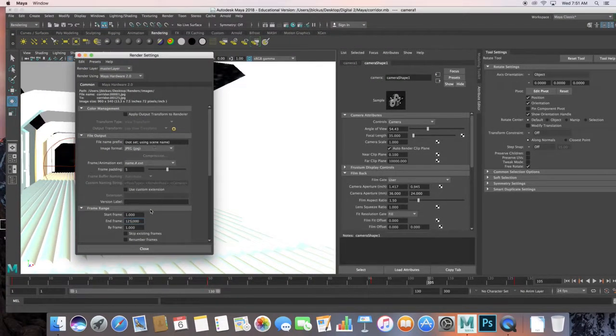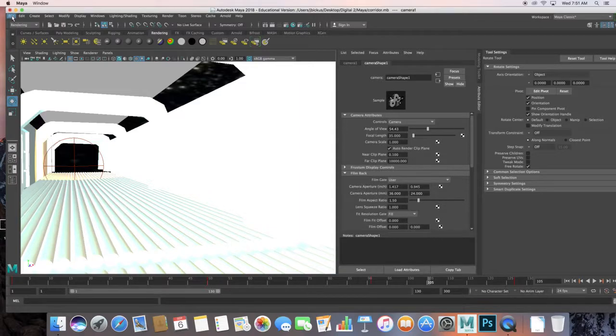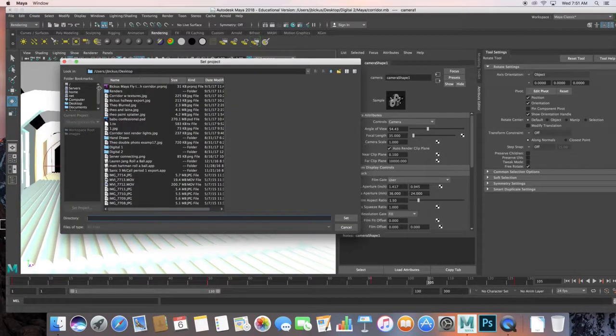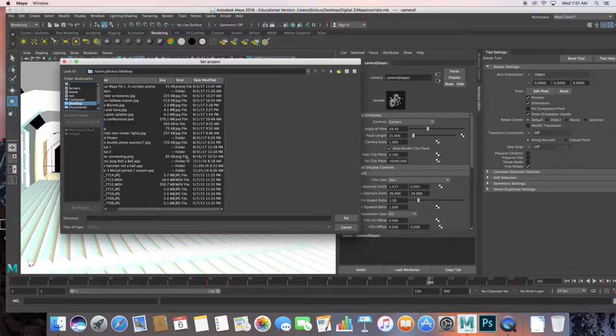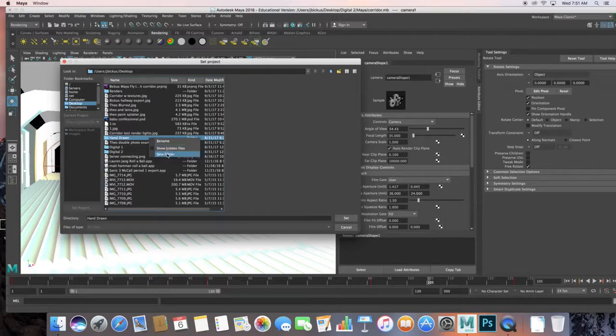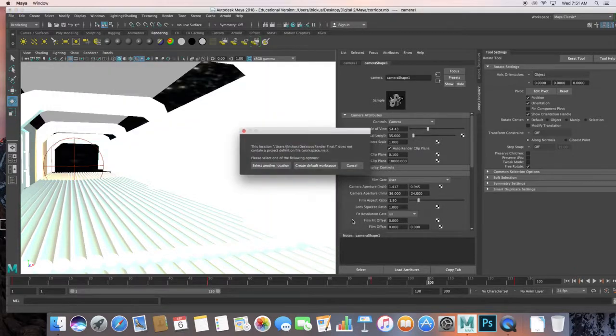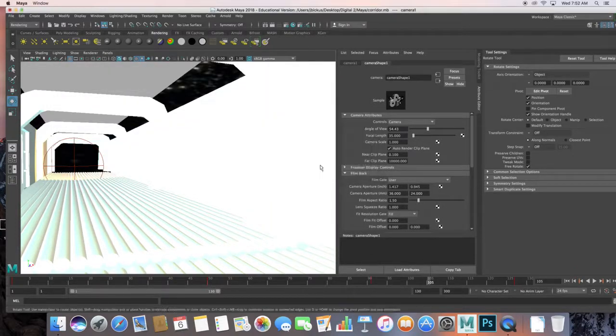All right. Close. Now I'm going to go to File. I'm going to go to Set Project. And what I'm doing here is I'm going to create a folder for this all to go to. So I'm going to go to Desktop, and I'm going to go ahead and make a new folder. I'm going to call this Render Final. And I'm going to choose that one. I'm going to hit Set. Okay, and I'm going to say Create Default Workspace.